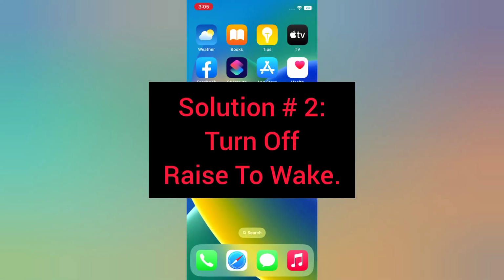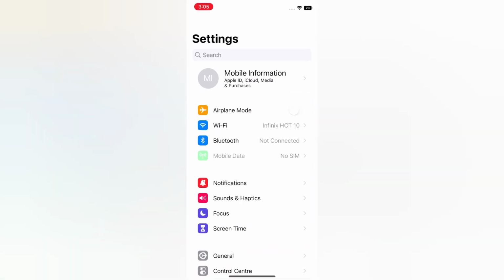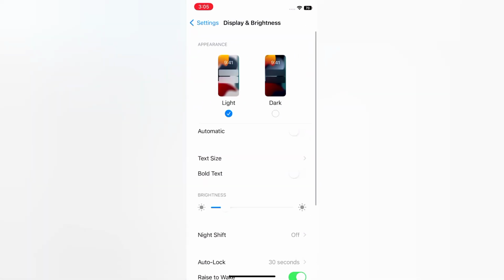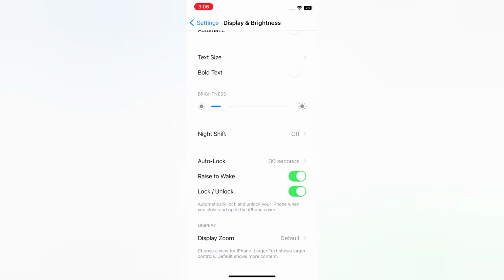Solution number 2. Turn off Raise to Wake. Open the Settings app on your iPhone. On the Settings page, scroll down, tap Display and Brightness. On the Display and Brightness page, turn off Raise to Wake.